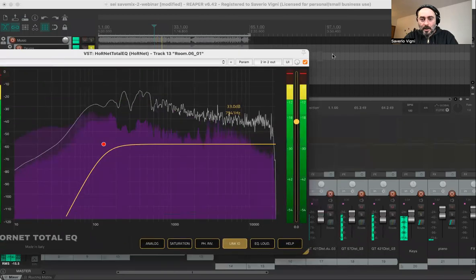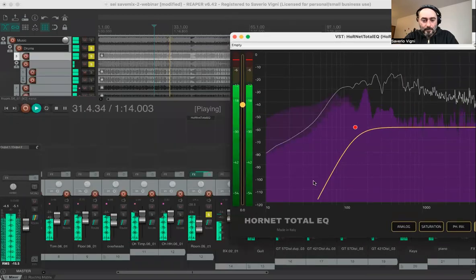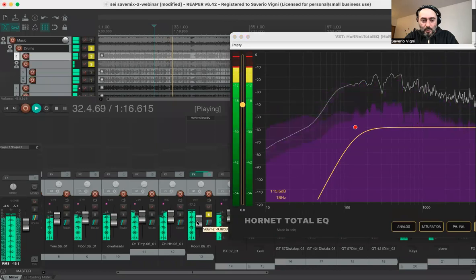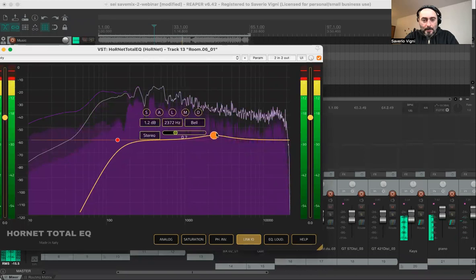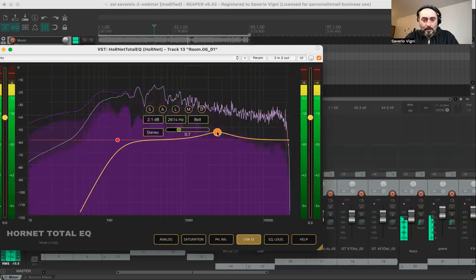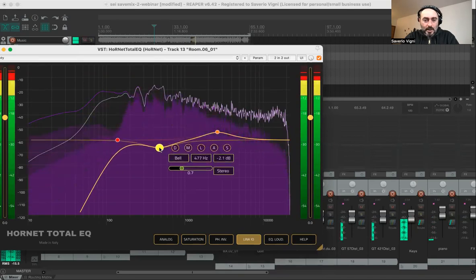So let me increase the level of the room a little. Here, this is too low. I can barely hear it. Okay, so let's have a little bit more of snare in the room. Not too much. Remove some of the rumble over here, the noise. Make it more clean.